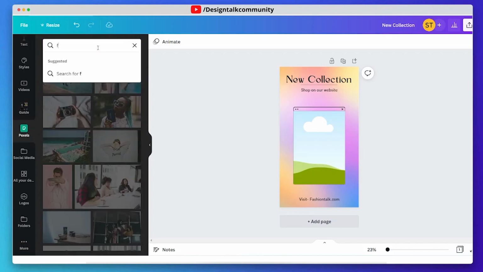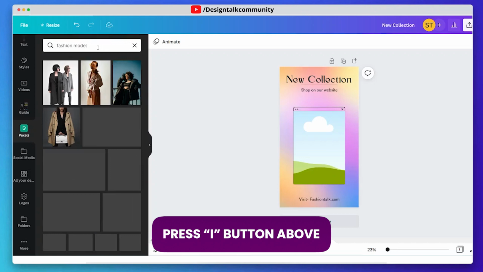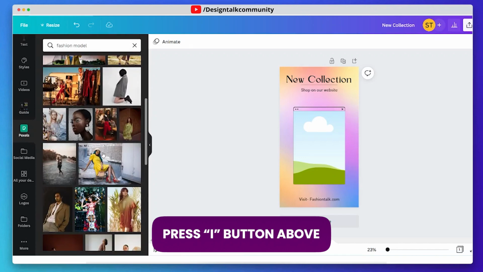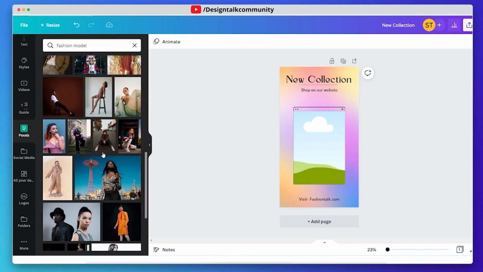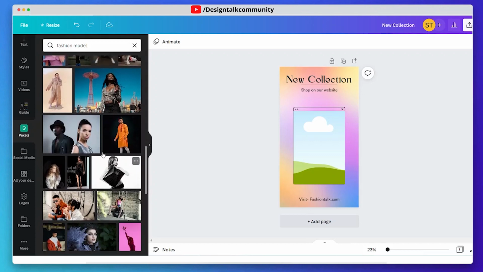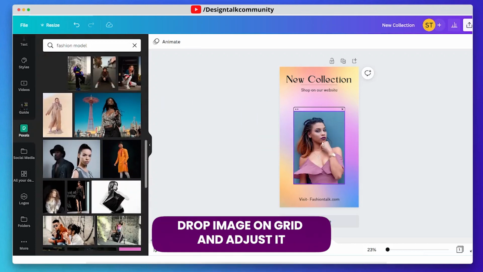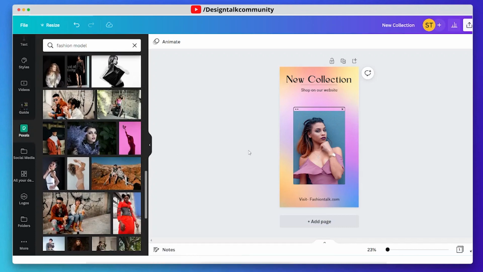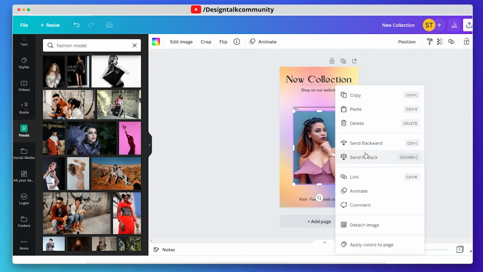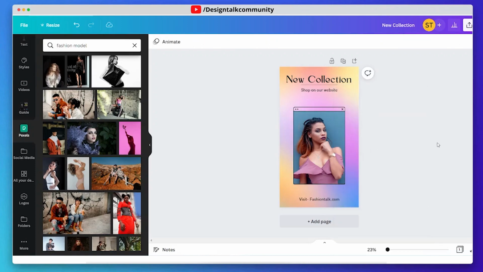Now search here for fashion model and select image which you love, or you can upload your image from your computer. If you don't know how to upload image in Canva, then press the I button to learn. Anyways, select your image and adjust and align it properly. Boom, your first Instagram story is ready.